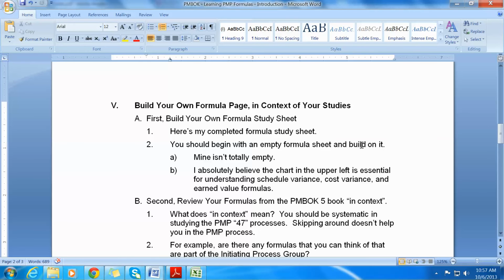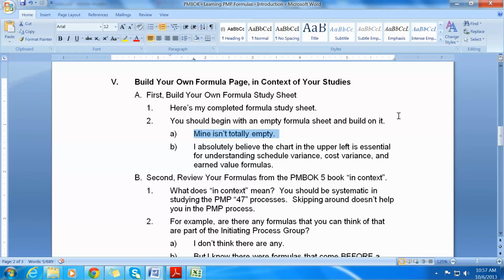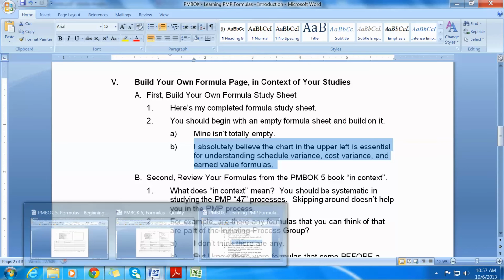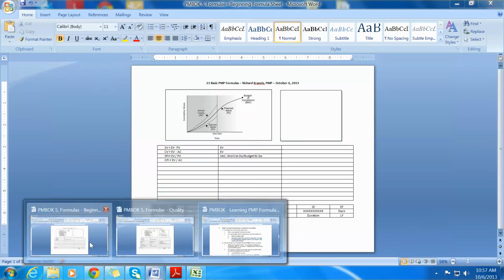But you need to build your own. You should begin with an empty formula sheet and build on it, because you need to learn the formulas that you need to learn. So I'm going to show you one that I built. It's not totally empty, but it'll give you an idea of what it should look like. Before I show it to you, let me reaffirm that I absolutely believe the chart in the upper left is essential for understanding schedule variance, cost variance, and earned value formulas. They are not the purpose of this lesson. I just want to show you what my baseline formula sheet looks like, one that I recommend you use.